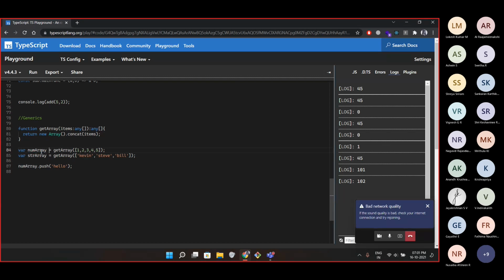We want this to be an array of type number. But here also it has a list of type any. So if you try to push a string value or a boolean inside it, it allows you to push it into that number array. We don't want that to happen.